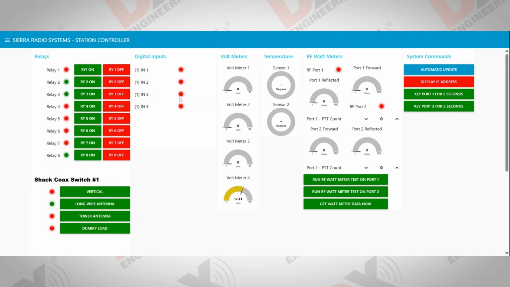There's 8 digital inputs that you can see next to it to the right. Then further to the right, there are 4 voltmeters that are currently showing from 0 to 20 volts, but the actual range on the station controller is 0 to 50. And then there's 2 more digital temperature sensors, sensor 1 and sensor 2. Those are not plugged in currently on the module, so there's no temperatures shown there. In the lower left-hand corner are 4 buttons for the coax relay, where if you select a particular coax relay, it'll send the command, it'll switch the relay, and then send a command back to update the screen.